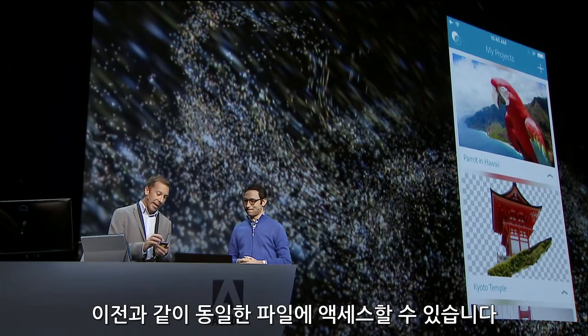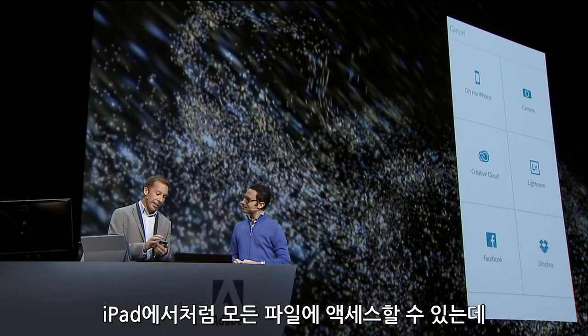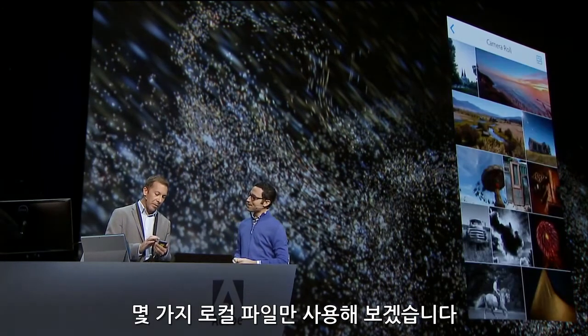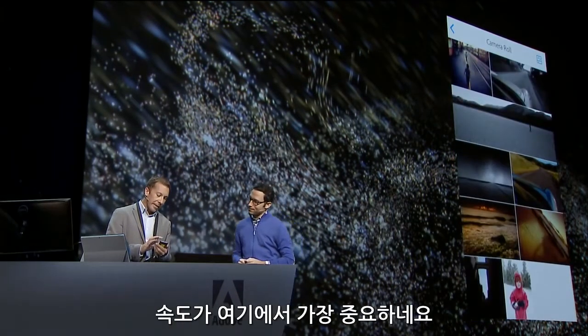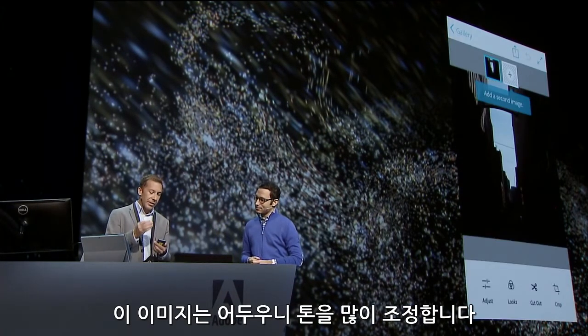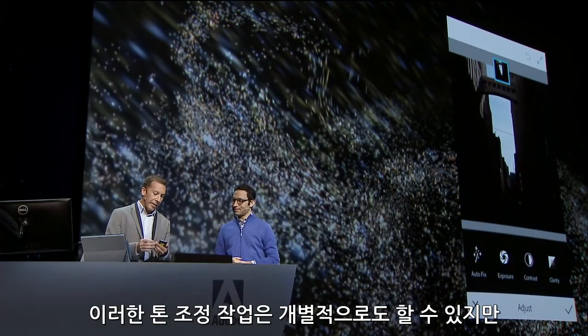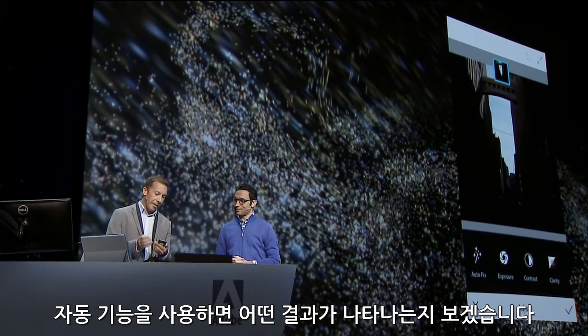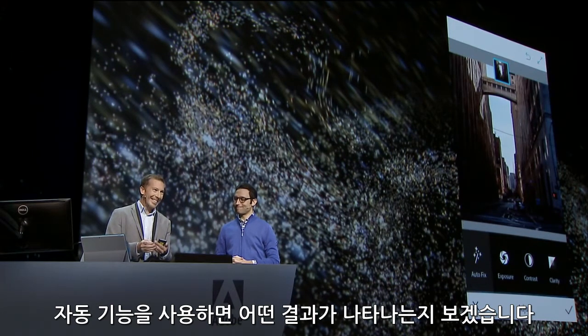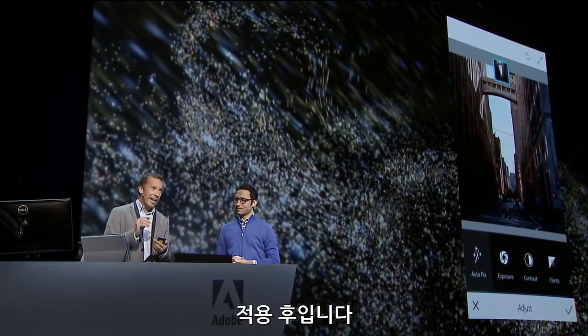So I'm going to come in here, and I have access to all of my same files as before. I can get to everything just as I could on the iPad. But I'm going to go with a couple of local files here. And speed is really the name of the game here. So with this image here, it's dark. It needs a lot of tonal adjustments. And I could do those individually here, but I'm going to take a chance on auto and see what it gives me. That's before, after.